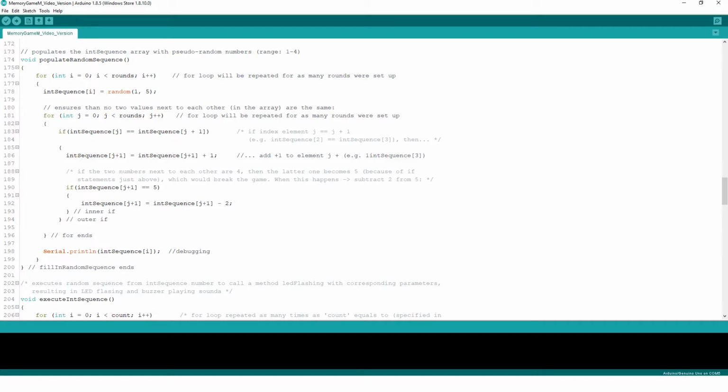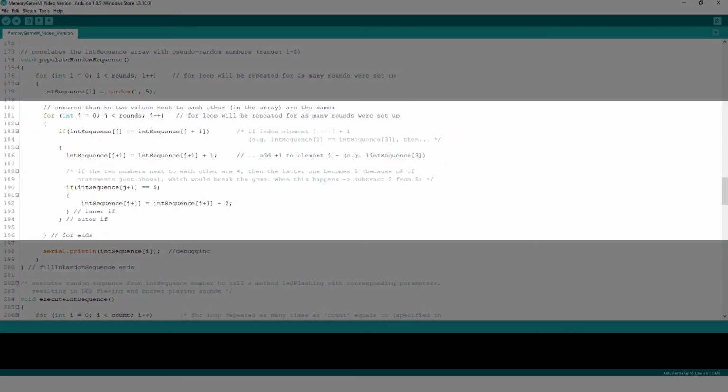Additionally, it ensures that the same LED cannot blink twice or more in a row. We've accomplished this by using a for loop, which goes through the generated array and compares 2 values stored next to each other.